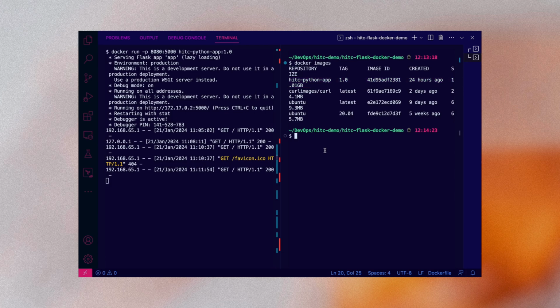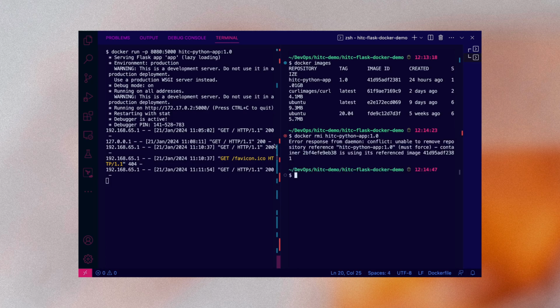And if we run the following command, which will be docker rmi for removing images, and then specifying head in the clouds Python app version 1, we'll see this error response from the daemon indicating a conflict, being unable to remove repository image head in the clouds Python app version 1, and that it has to be forced as the specific container is currently using it.